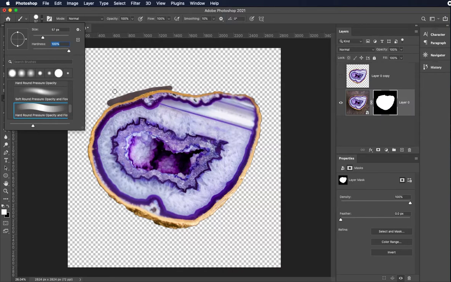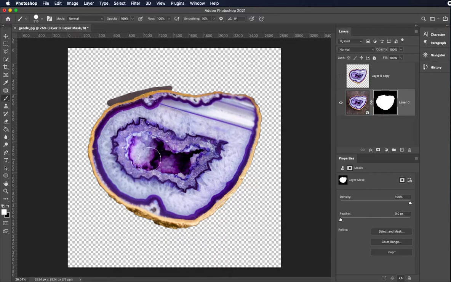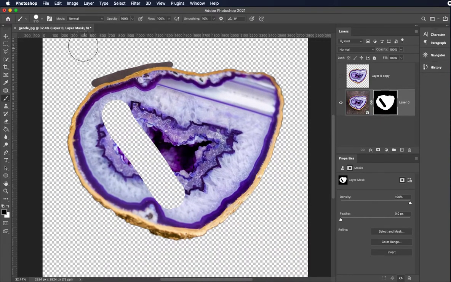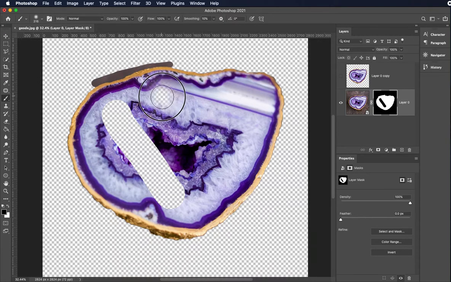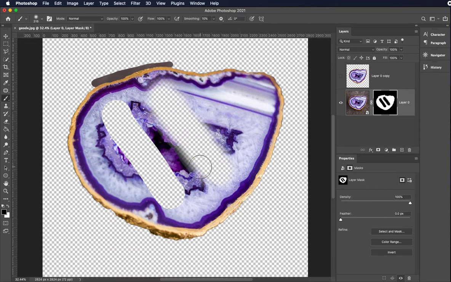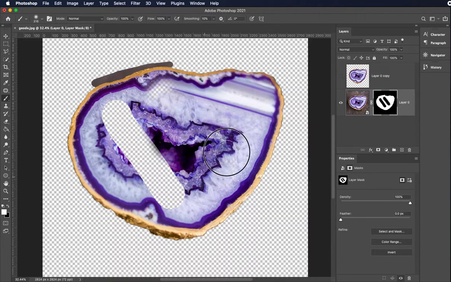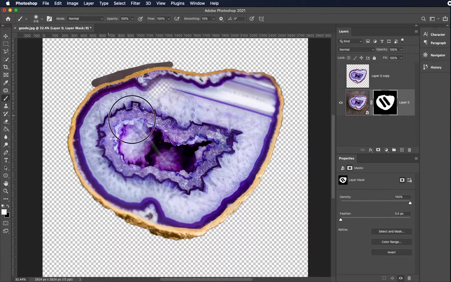I will put it at 100%. Let me make this super big. And I will paint over here with black. Now, my brush is at 0% of hardness, and I'm going to paint in here so that you notice the difference between 100% hardness and 0% hardness, okay? And if I want to bring all this back, with white, I just paint over them and I reveal the pixels again.